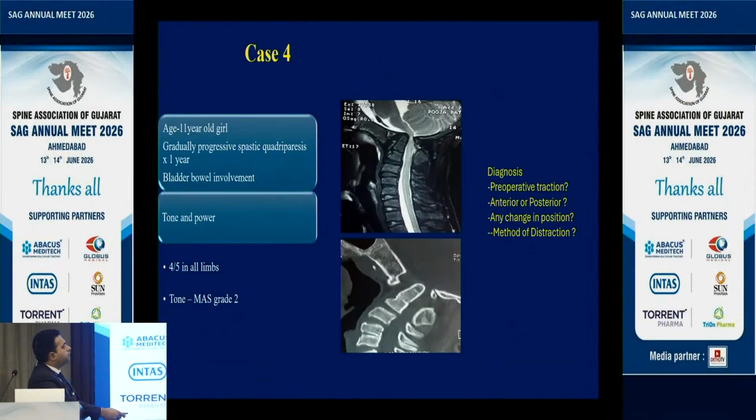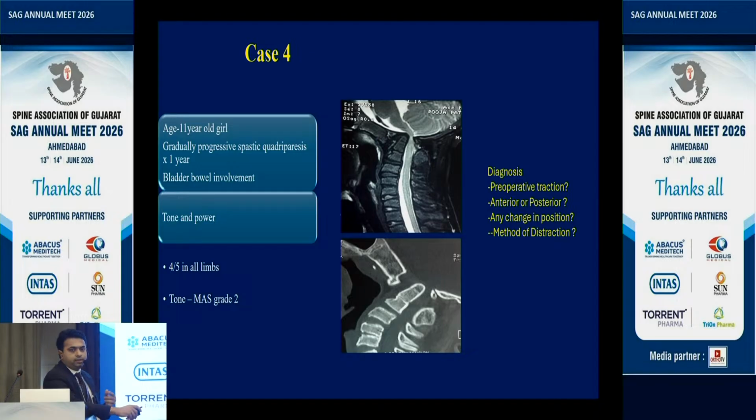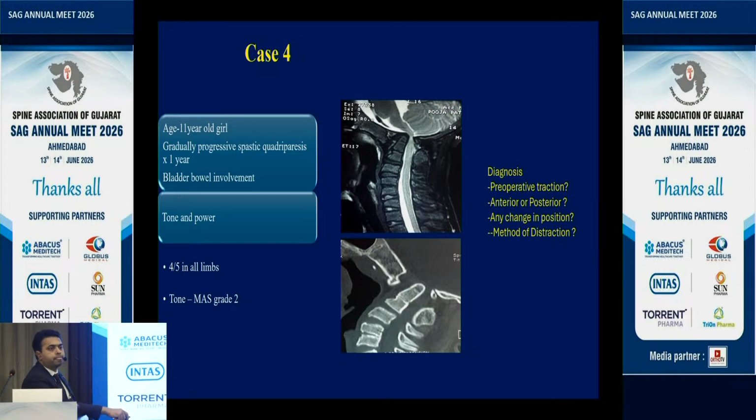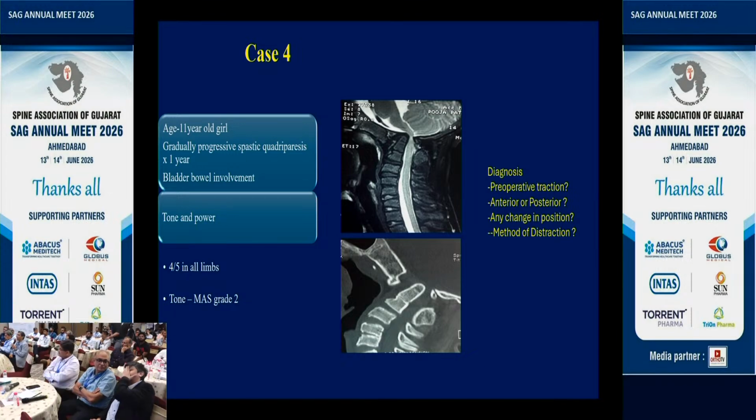Okay, so we see here, there is an 11-year-old girl with gradually progressive spastic quadriplegia, also with bladder involvement. We can see here there is high basilar invagination, also retroverted, with severe compression, although the occipitalization is partial. So, Dr. Dubey, how do you manage this? Probably the way we discussed earlier.